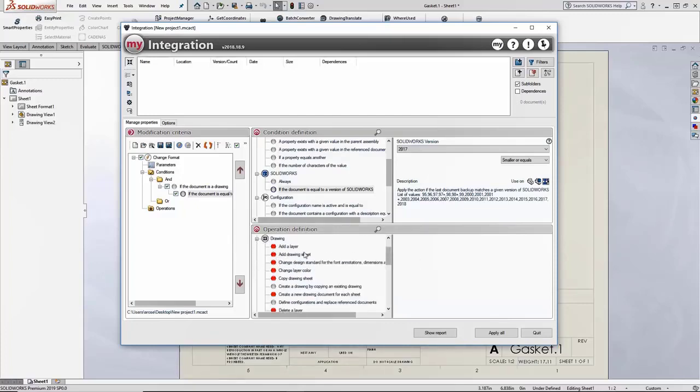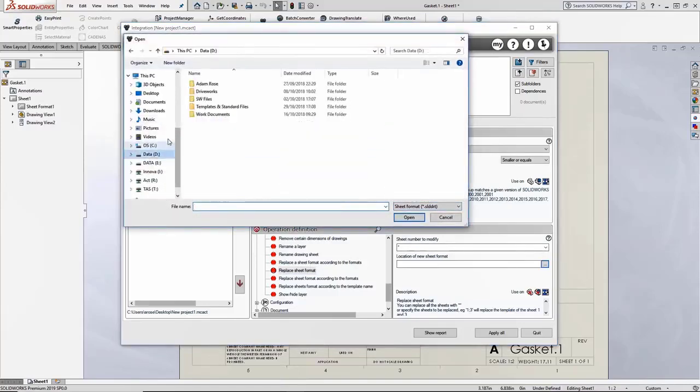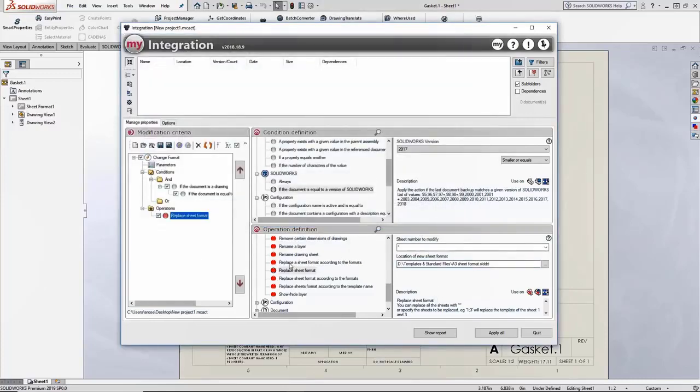Then we can go through and grab a condition. Now in this case we want to replace the sheet format. We can set that from a location in our system so we can browse to find the right file. Once we've found the document, we can then run it across all of our files. It's going to open SOLIDWORKS because you'll notice the icon is shown in red. Now in terms of the other properties that we have here, we've got the ability to do things like change material, export files, change the component in an assembly. There's lots of different things that we can run on our files.